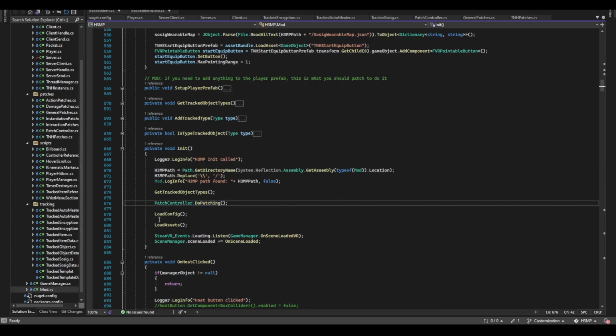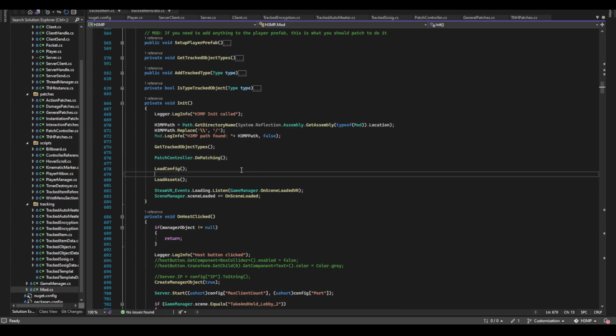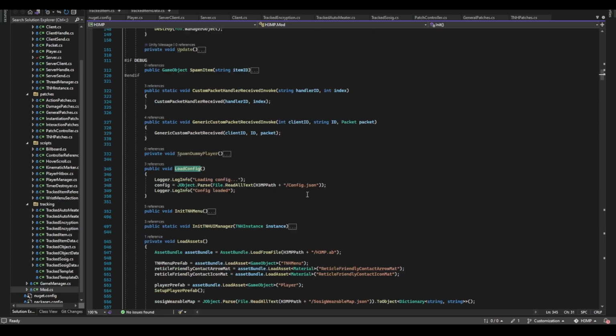So going back to mod, H3MP will then load its config. This is the config.json file. It loads it as a JSON object, and this is how I'm going to read your IP and username and such. This I will be modifying later on to put everything in game so that you don't have to actually edit the config.json file.